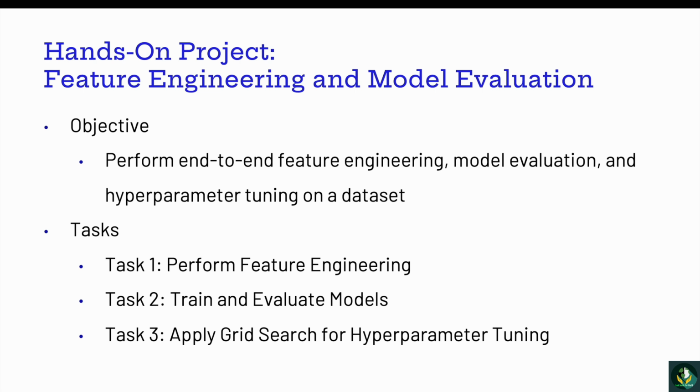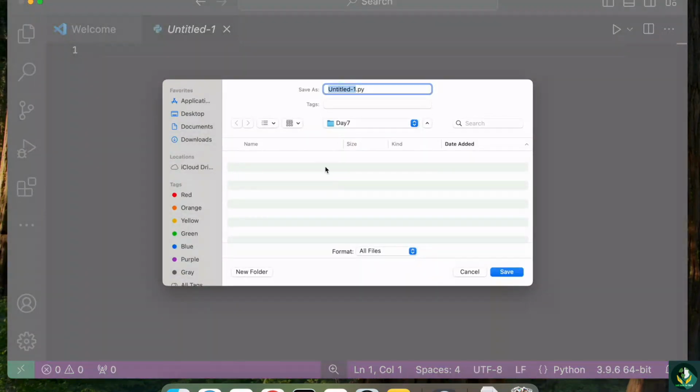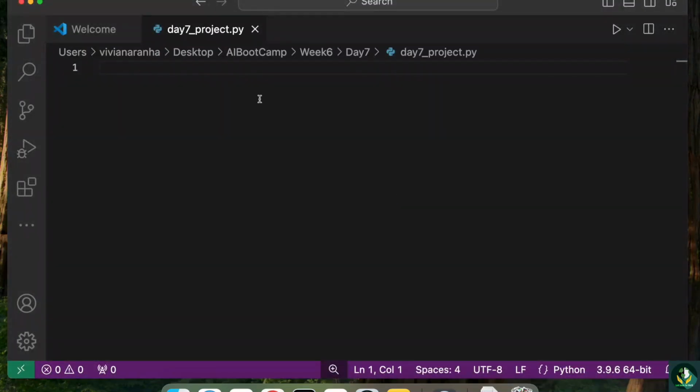So let's get started. First, I'm going to create a new file, save it in my day 7 project. And here, let's start with our task 1, which is perform feature engineering. Now, we'll be doing 3 things: feature scaling, which standardizes numerical features to ensure they contribute equally. Next, we are going to do feature encoding, where we encode categorical features using techniques like one-hot encoding. And finally, we'll do feature selection, where we select the most relevant features based on correlation or feature importance.